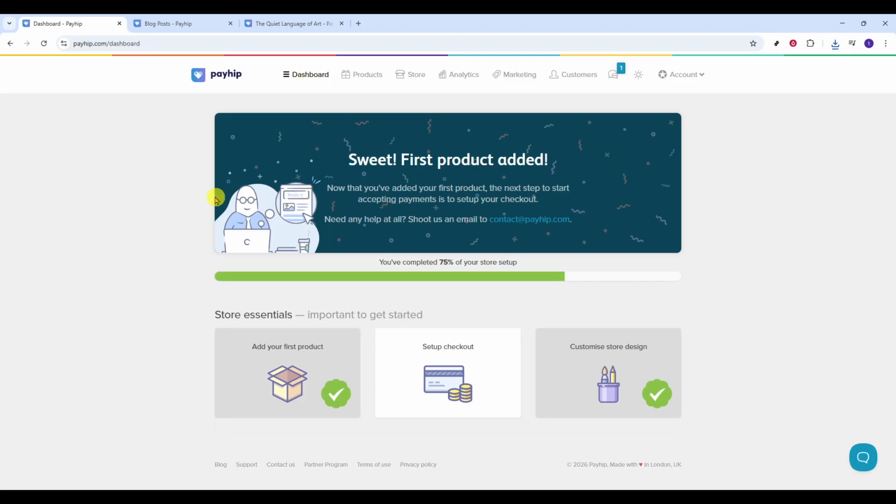Hello, today we will guide you through how to connect Payhip with PayPal for receiving payments. Start on the Payhip dashboard. Open your browser, head to the Payhip website, and once you're on your dashboard, you're ready to link a payment processor.